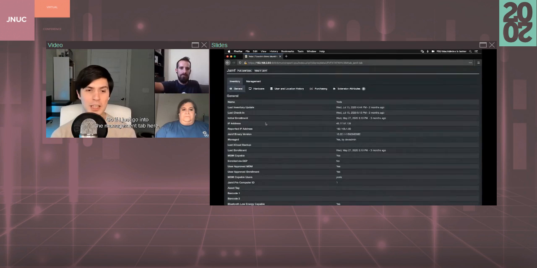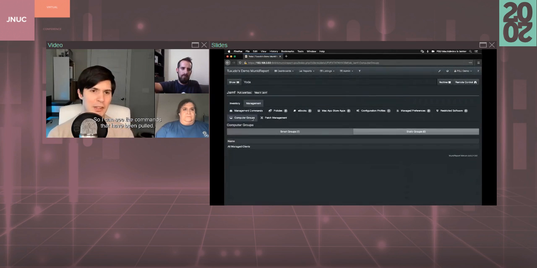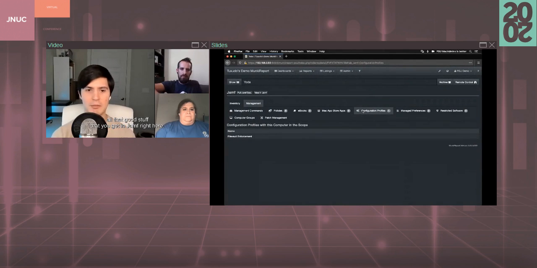So if I just go into the management tab here, you'll actually be able to see more information. I can see the commands that have been pulled. I can see what computer groups the machine is a part of, and I can also look at configuration profiles, all that good stuff that you get in Jamf right here. And if I am worried that the data is not up to date, I can always do a fresh pull of the Jamf data right here, or I can also go in the admin tab and do a pull of all the machines at once.